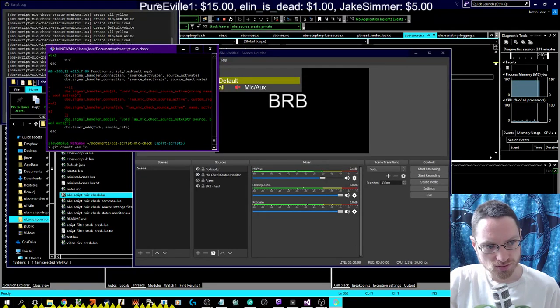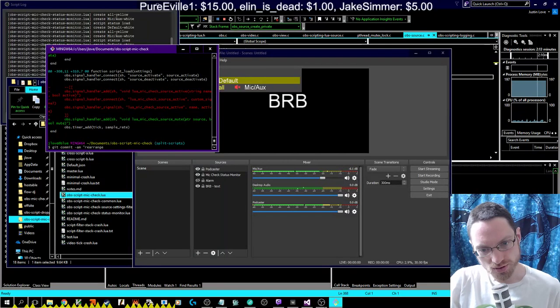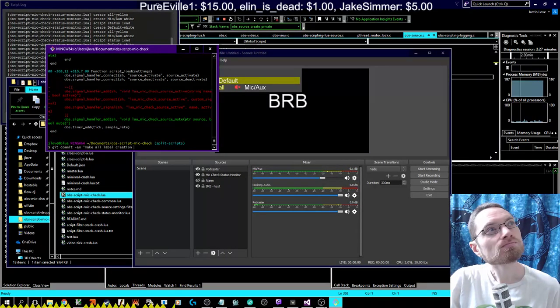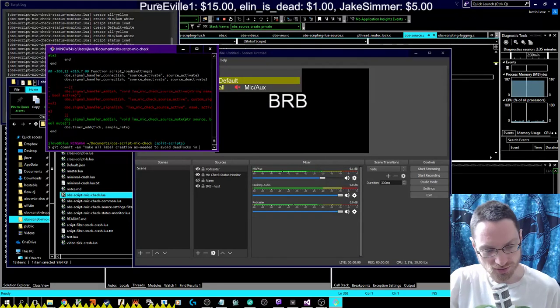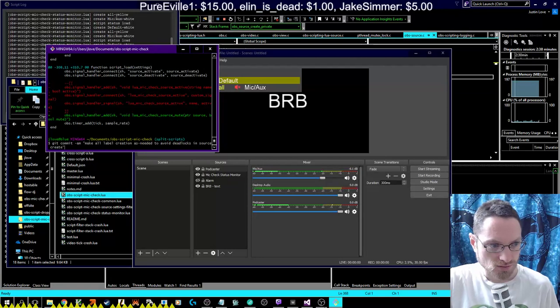Minus M, rearrange, make all label creation as needed to avoid deadlocks in source create.